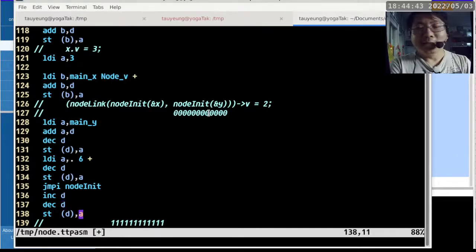So anyway, that's kind of the situation that we have here on line 136 and line 137. They kind of cancel out.